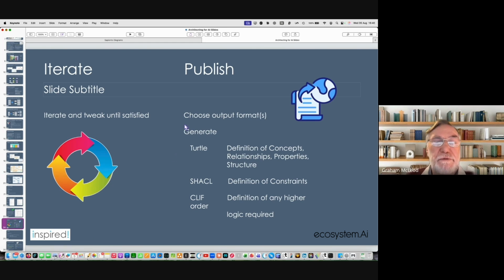When we finished, we'd want to publish, and there typically you're going to choose some standard outputs like Turtle to define your concepts, relationships, properties, and structure, and like SHACL to define constraints, and CLIF if you need to define any higher order logic.